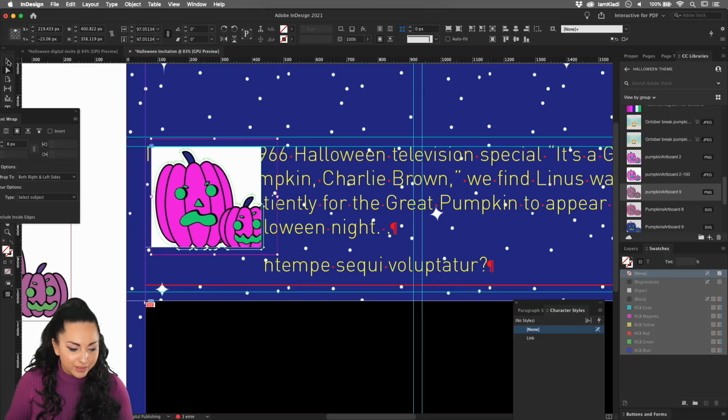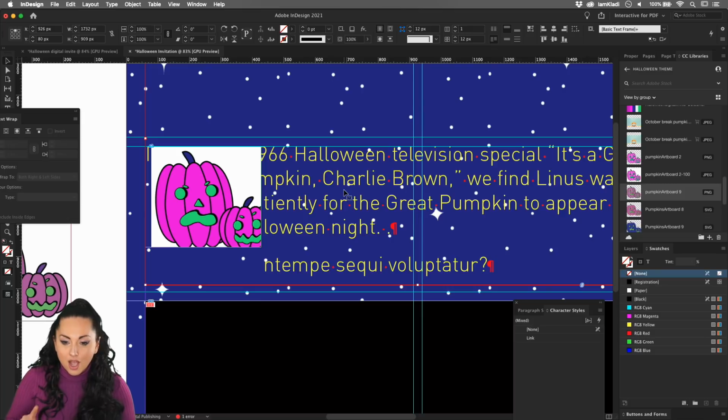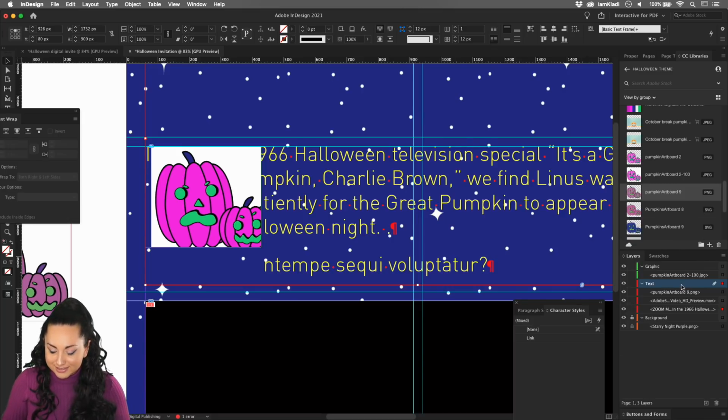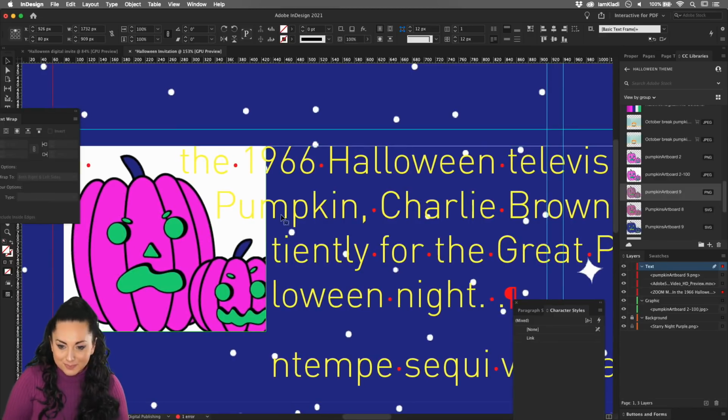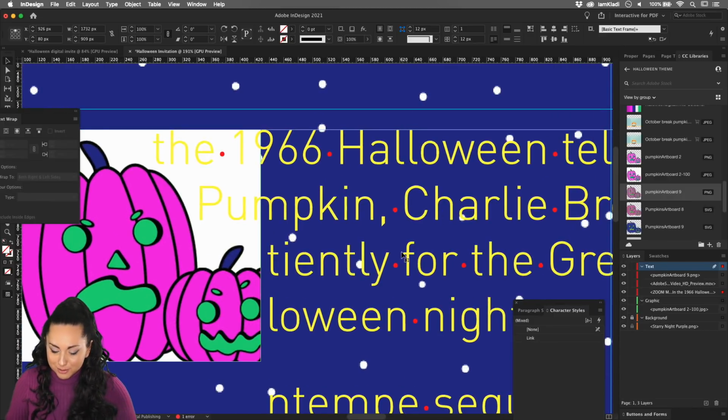And all I have to do here is just bring my text on the top, and we can just go ahead into our layers and bring the text on top of the graphic, and as you can see, it is just above the text. Again, I could have done a little bit better job with the colors.